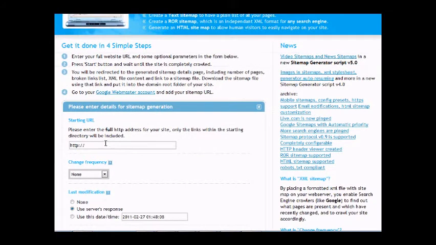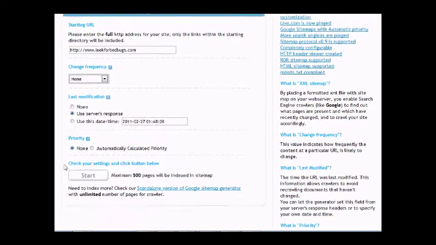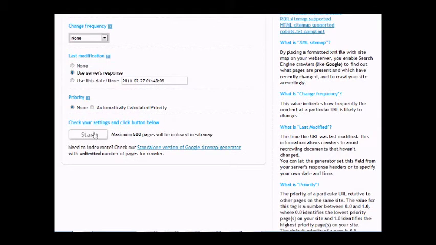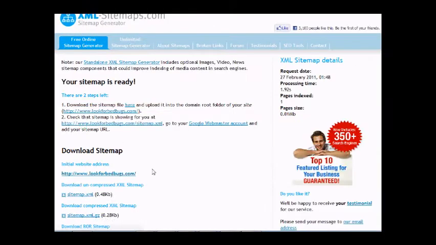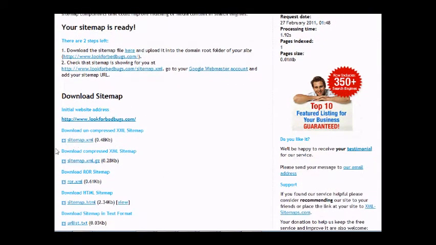I mean, depending on the size of your screen. And here, you have to enter the complete URL of your site. So here, I'm going to use lookforbedbugs.com. After I enter that, I have to scroll down and then start. So now that this is done, what we can do is download this file in particular.